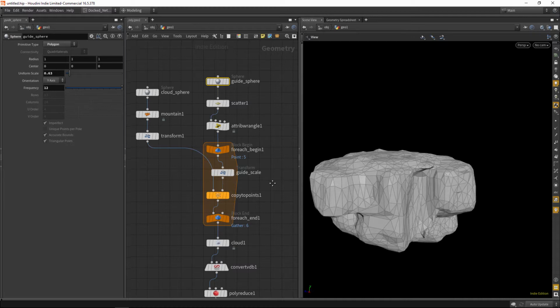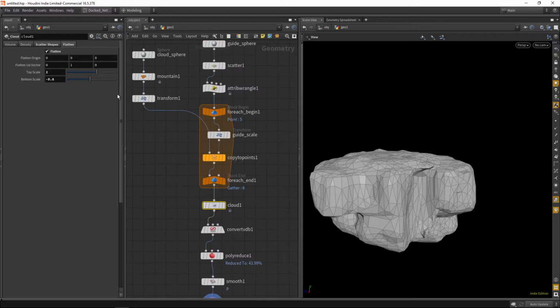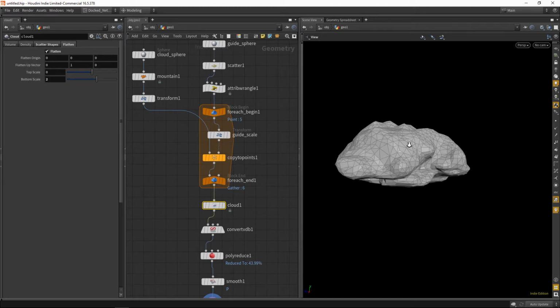So that was kind of a bonus thing I saw. I was messing with these values before. So let's just go back to flatten.